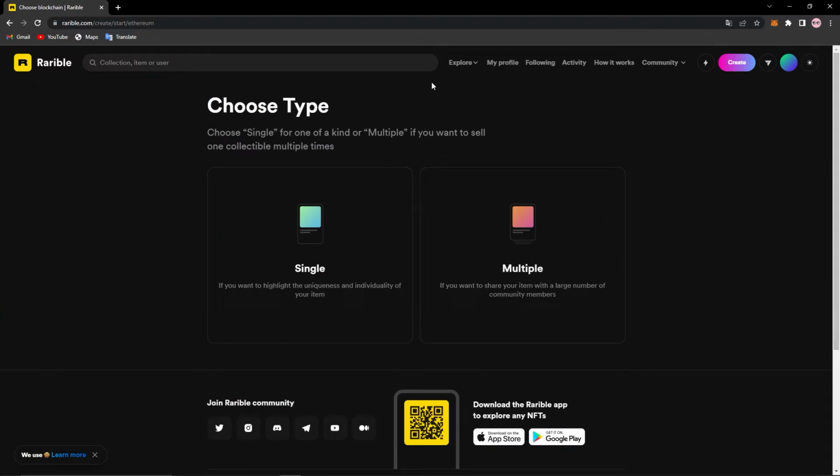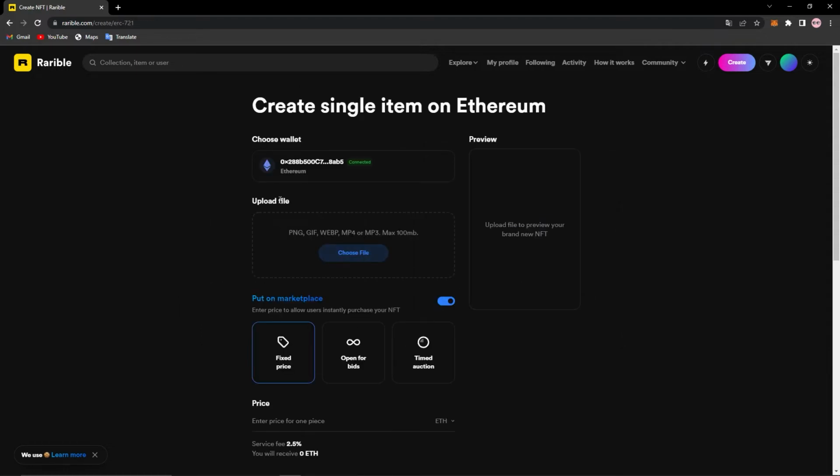Now in this part, we will choose if we want to sell a single item or multiple items. We would use multiple if we had a collection. But today I will just show you guys a single NFT. So we're going to choose single. And the first step is to upload the file. So the NFT that you want to sell, you have to upload it either by clicking on this and choosing the file or dragging it from your desktop to this area.